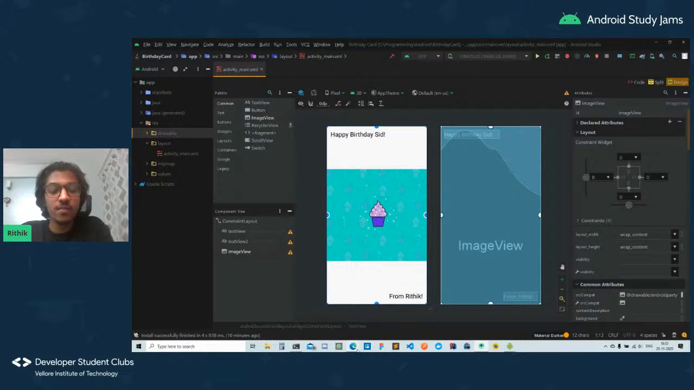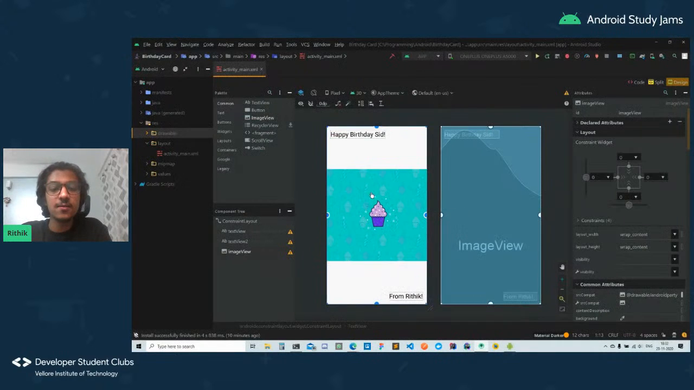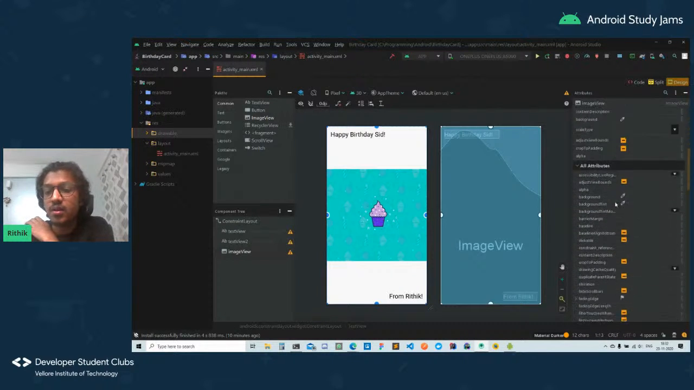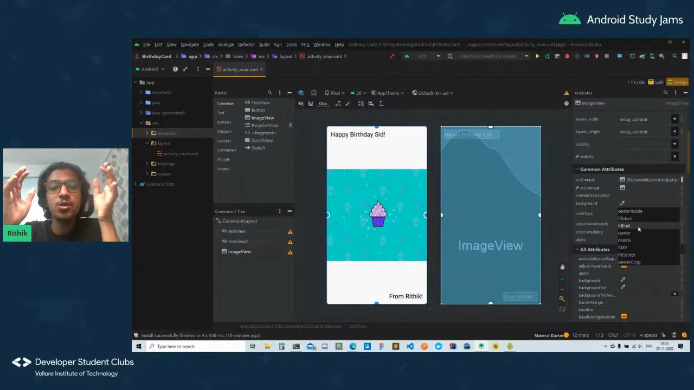One thing that is different from the UI is that here it is full screen. The image is fitted to the whole screen, whereas in this design it is not. How do we achieve the behavior we want? We select the image view again, go to the common attributes and look for the property called scale type. Once we find that property, we click on the drop down. Scale type is basically the way to scale your image. There are many ways to scale your image, such as center crop, which will fit your image to the maximum size possible. We'll go ahead and choose center crop from this scale type.